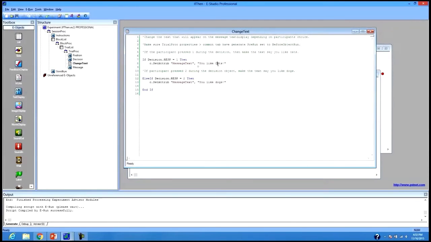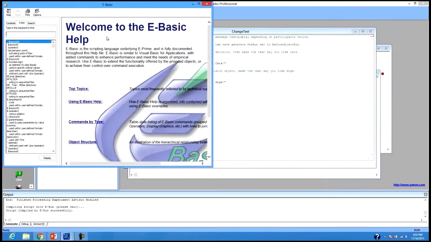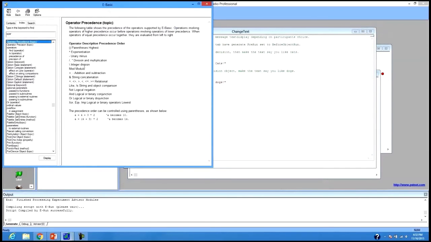The thing I want to mention is the operators that are used. If you are using an equal sign, as I mentioned, it can be assignment or it can be equal. We have an article here about the operators in EPrime and operator precedence, which means the order in which they are accepted. These are the operators that are there, and there's some information as well.